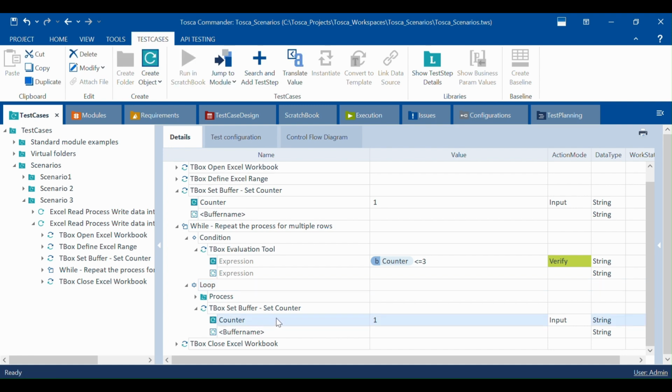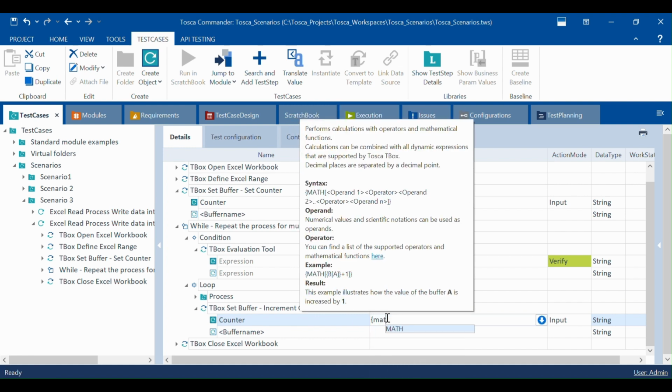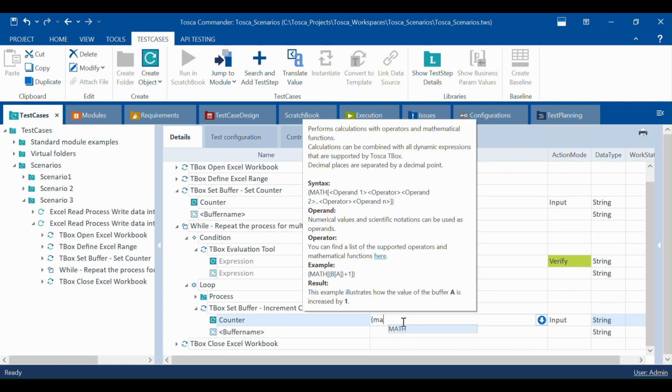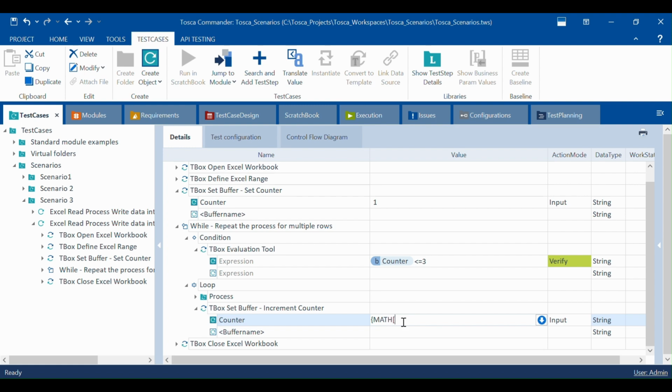So I want this counter value to be incremented. Now it's not set counter, it's increment counter. I want to give good meaningful names for the steps. So for the same counter, I use the math function. Curly bracket math, then curly bracket b of counter, plus 1, because I want to increment with one value. So I want to increment this counter value by 1.